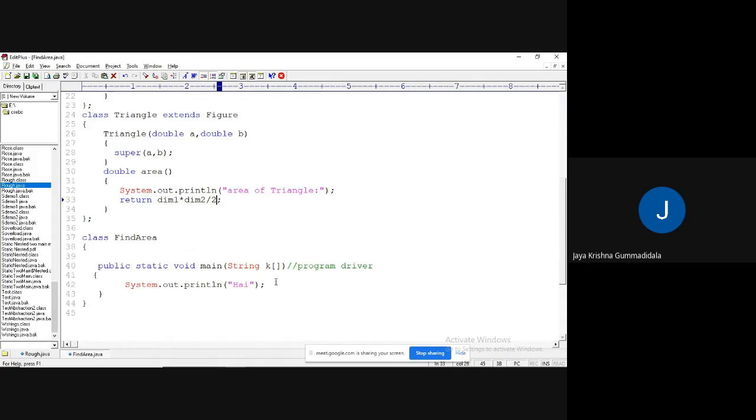Now I have mentioned it like this, and I have a question here. If I want to get the area of a triangle, what can I do? I can simply make an object, Triangle t equal to new Triangle, passing some values like 10 comma 8. Through this object I can call area.